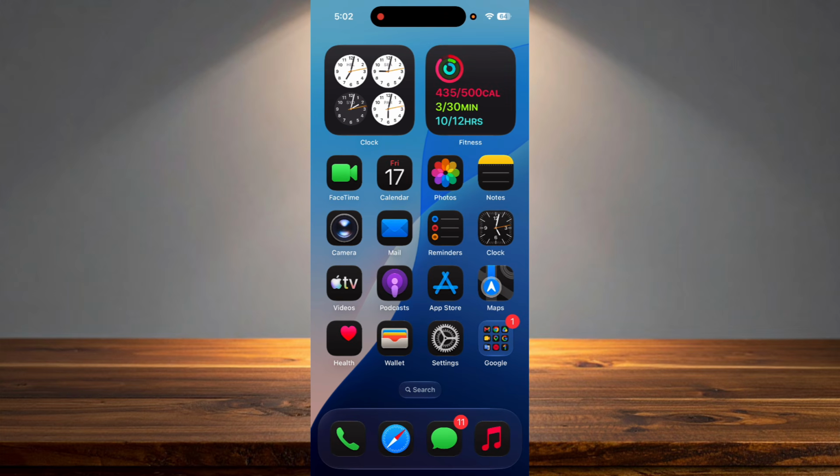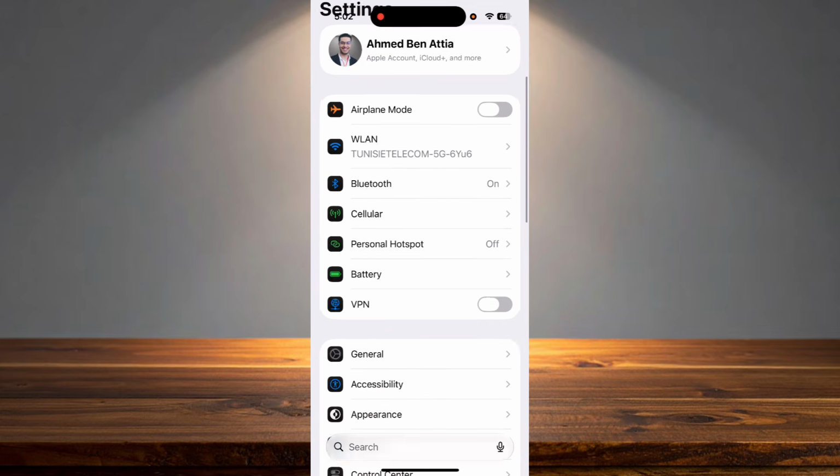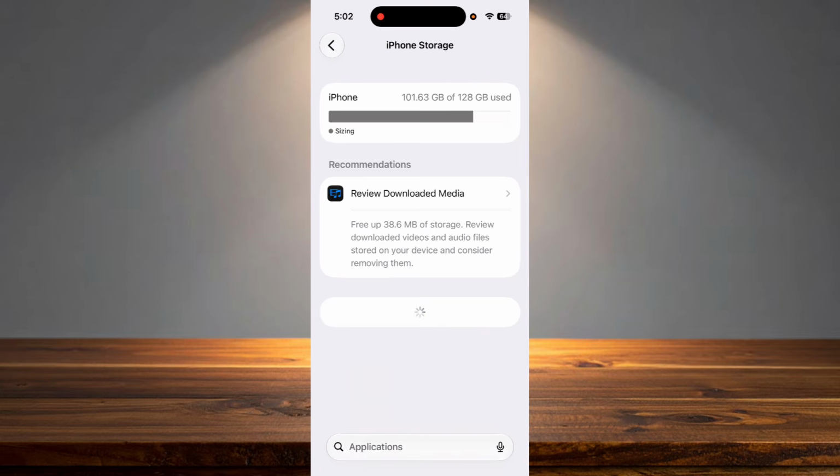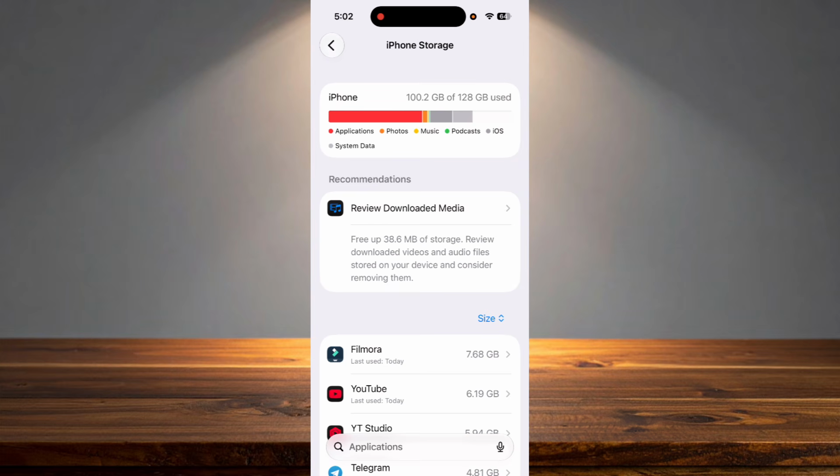So to check the device storage, we go to settings, and after that general and iPhone storage. As you can see, for example, for me, I still have storage. And also, if you are using a VPN or proxy, you have to deactivate them, because sometimes a VPN or proxy may interrupt your internet connection and make it slow, and this may slow down uploading stories to post them.